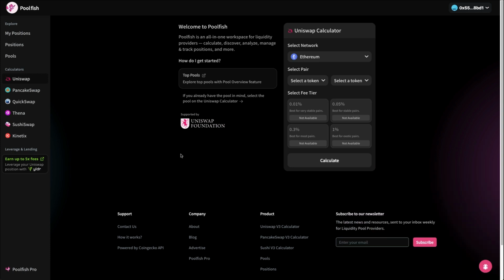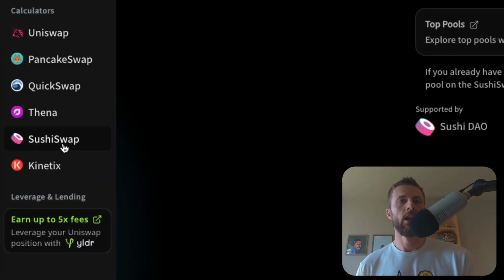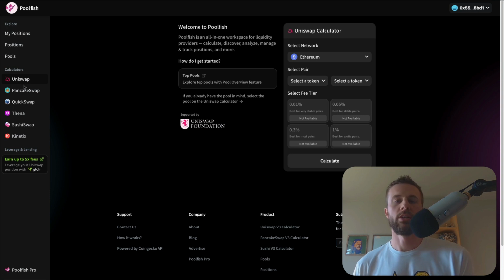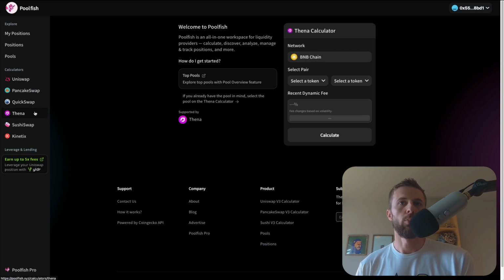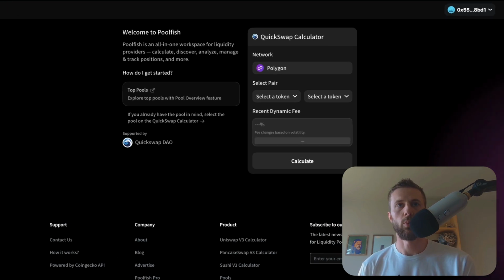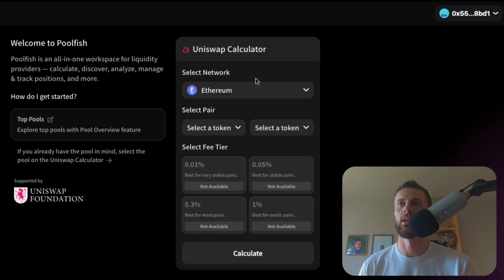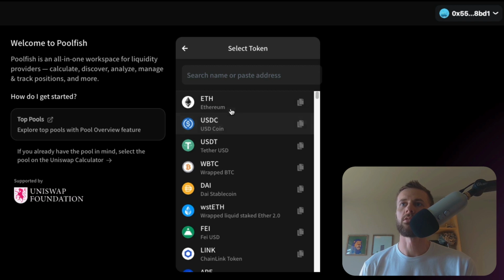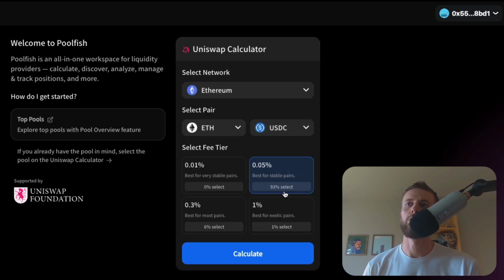Okay, so first thing you'll see when you come to the Poolfish website is you have these different calculators here. These are different calculators for the different dexes that we support. You know, Uniswap is probably one of the main ones. They have the main volume. Some of these different dexes support different chains. Some of them support multiple chains. So like on Uniswap, you can look through and select the chain that you're interested in. You can select the tokens that you're interested in. Let's do ETH USDC, and it will automatically select the pool that has the most volume in it.